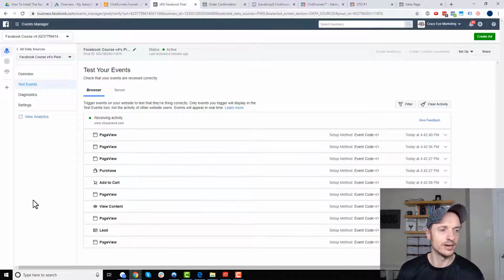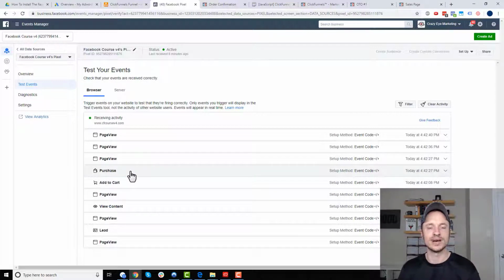So the main point is the key events fired: my lead event fired, my view content event fired, my add to cart event fired, my purchase event fired. So you can see how you tracked somebody through your entire funnel process. You're giving Facebook that information. They can optimize for these events and, really, supercharge your marketing efforts.